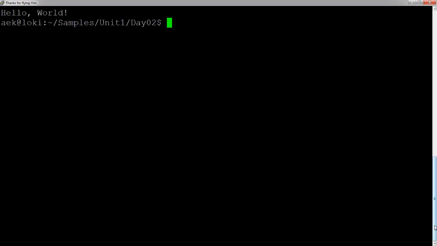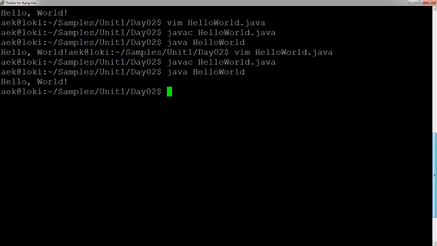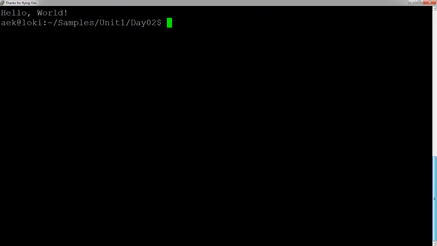Now this is almost the same as if we typed the word clear in the console. When we go up, everything is still there. But after we scroll down to the bottom, it's all just disappeared.